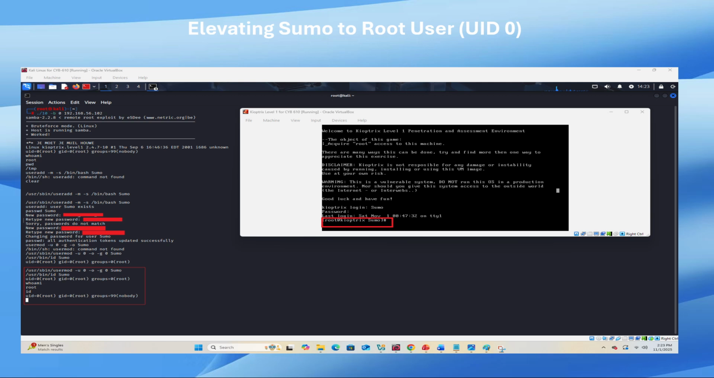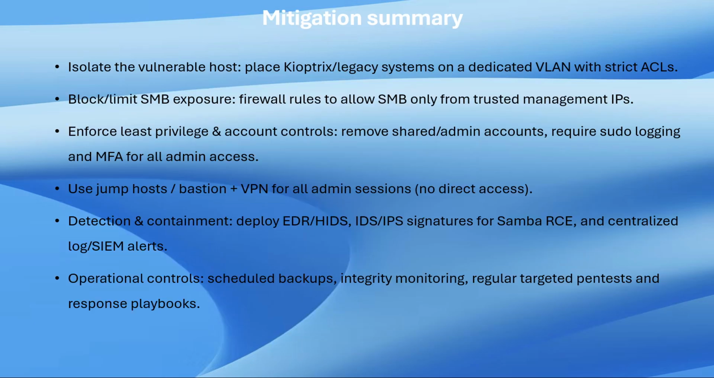The id command confirms the UID equals 0, which is root, and the GID equals 0, which is root. The screenshot, as you can see, shows a successful login as sumo, which proved that the account has complete root privileges as was required by the assignment. So with the exploitation process completed and root access on the machine successfully established, we can now proceed to the mitigation, which we're going to focus on in this next slide.